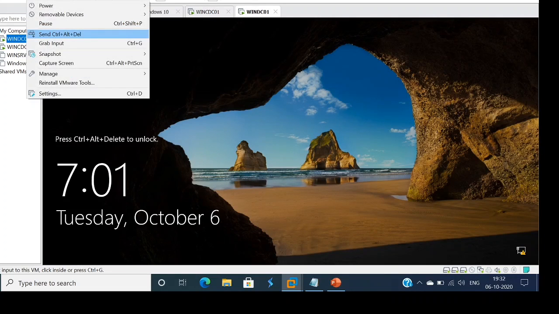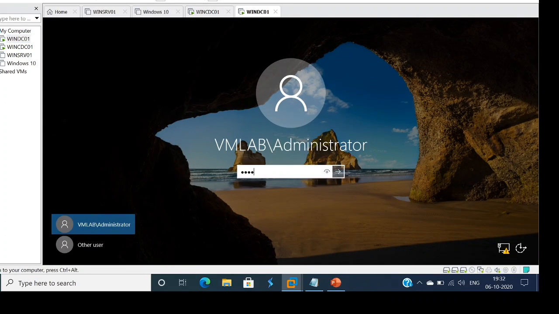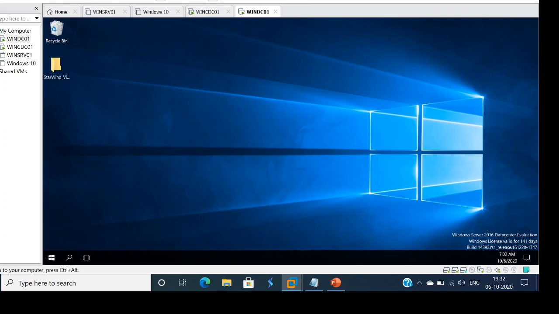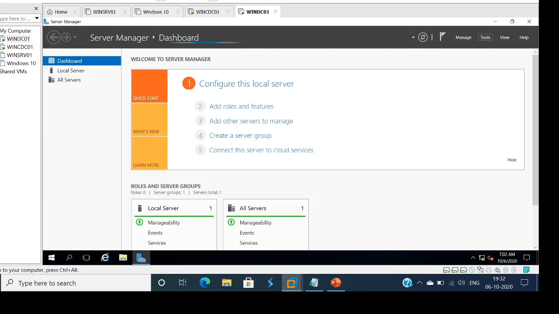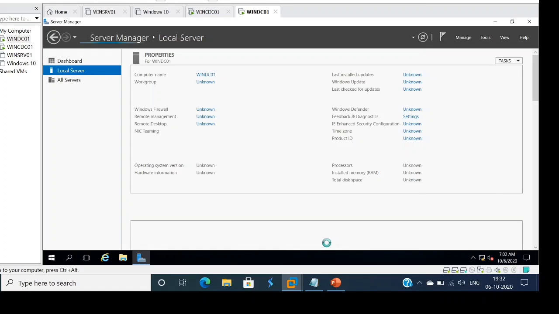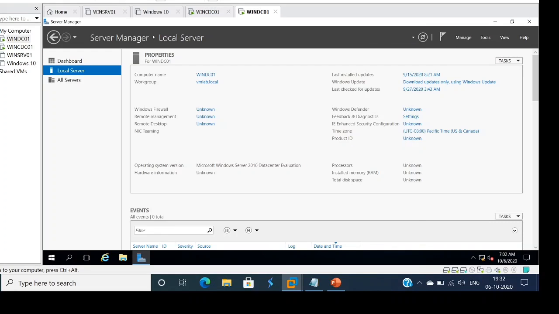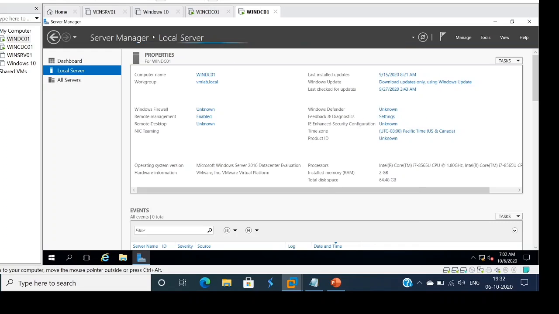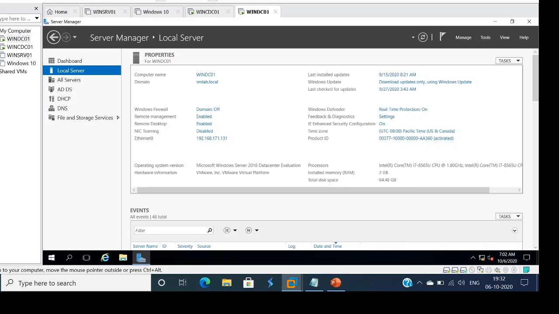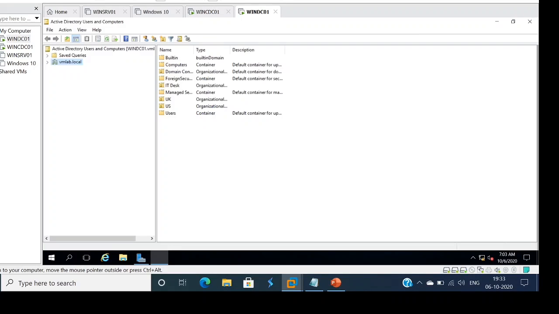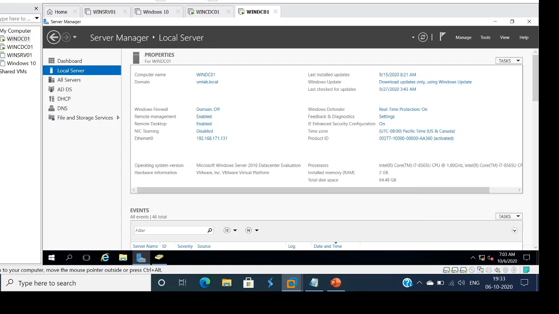Let me open my domain controller. If you go to the local server, you will find the domain name. Computer name is WinDC01 and domain name is vmlab.local. If you go to the tools and open Active Directory Users and Computers, my domain controller IP address is 192.168.171.131.